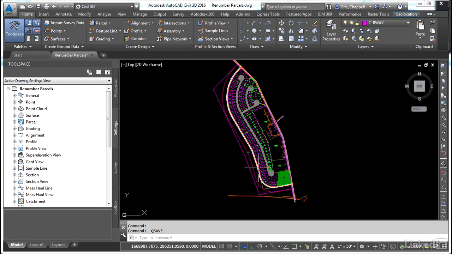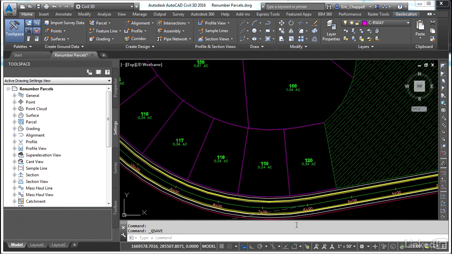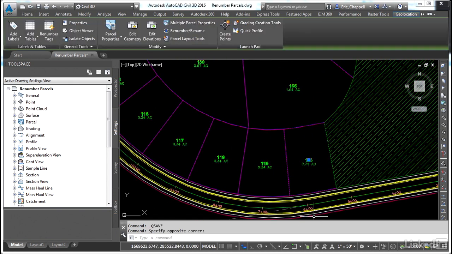This is a fairly small development. Imagine renumbering the parcels for a development that had 5,000 lots in it. You certainly wouldn't want to do that one at a time. So how do you do it? Well, I'm going to start by clicking on one of the parcels to bring up the contextual menu.